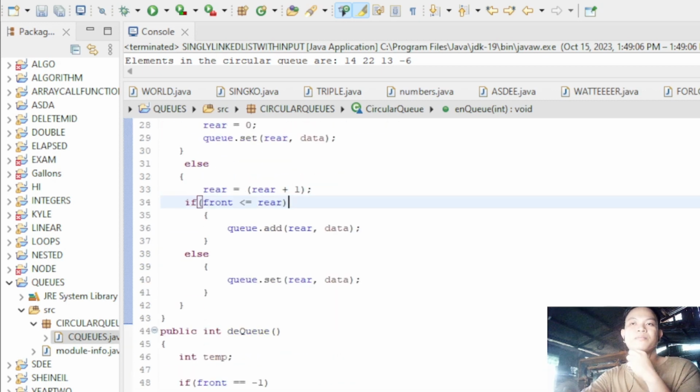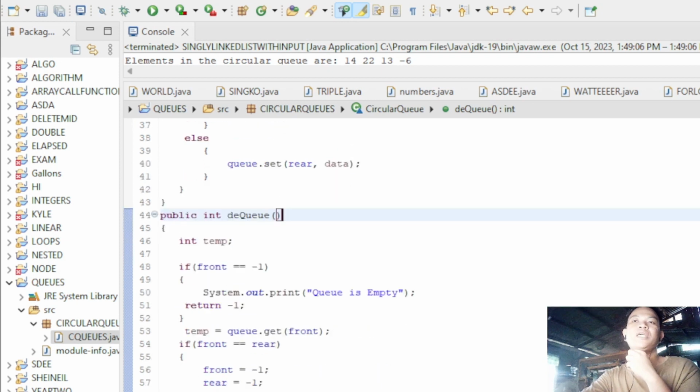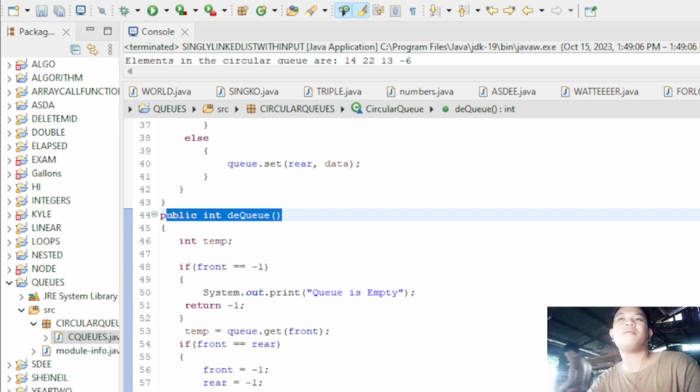Now we have the public int DQ. The public int DQ method is used to remove an element from the front of the queue. This part checks if the queue is empty by verifying if the front is -1. If it is, it prints a message indicating that the queue is empty and returns a -1 value.